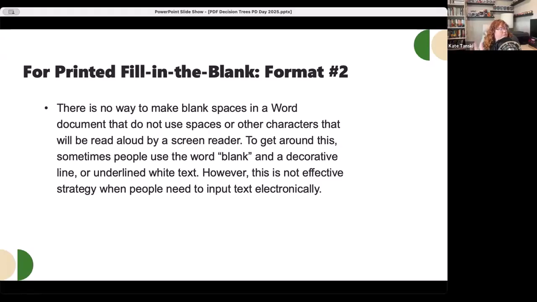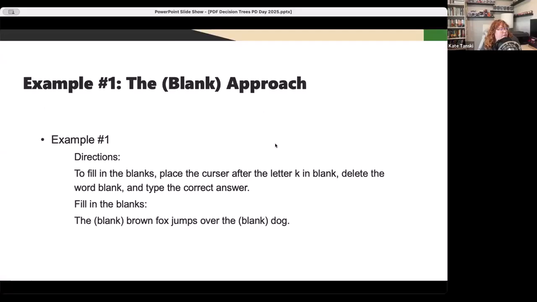So to get around this, sometimes people will use the word blank and a decorative line or underline white text. However, this is not really an effective strategy when you're thinking about inputting text electronically and what a screen reader would say and how to give directions on where to fill in the particular blank. So here's one example if you're using that sort of blank approach, which again, you can do, but if you're asking them to fill in the blank, then you need to give directions on how to do that.